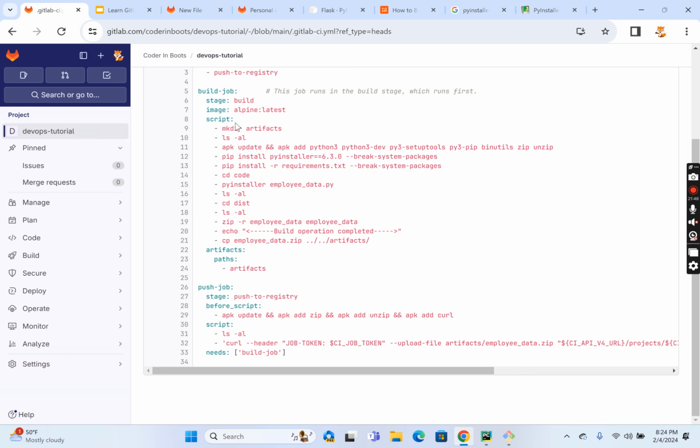Here I'm going to create a directory, and then I'm just doing ls. Then I'm going to install some dependencies. Since this is Alpine, I'm using APK, which is basically the package manager in Alpine Linux. I'm using apk update, and then the next command installs Python 3, Python dev, Python setuptools, Python pip, binutils, zip and unzip. I'm basically installing these dependent packages for my Python and my zip operation.